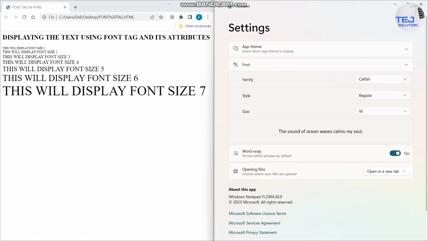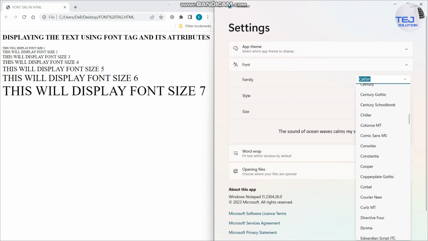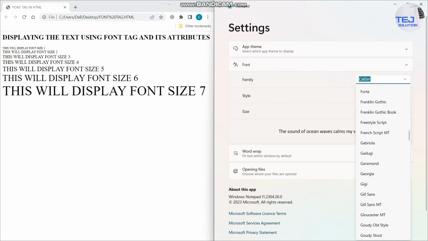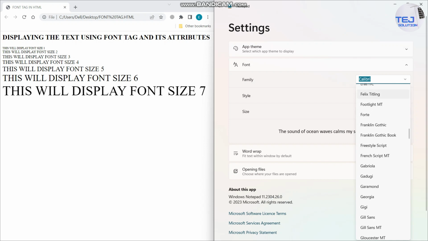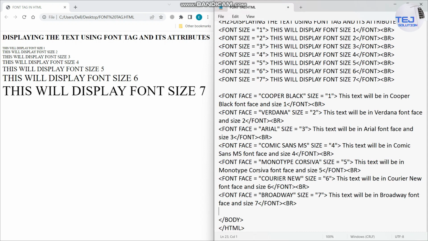Okay, see here there are different fonts you can choose from. You just have to remember the name. Here, whatever font type you want, you just click and you can apply. So now the first font face we will be discussing here is Cooper Black. Font face Cooper Black, and at the same time I'm applying size 1.